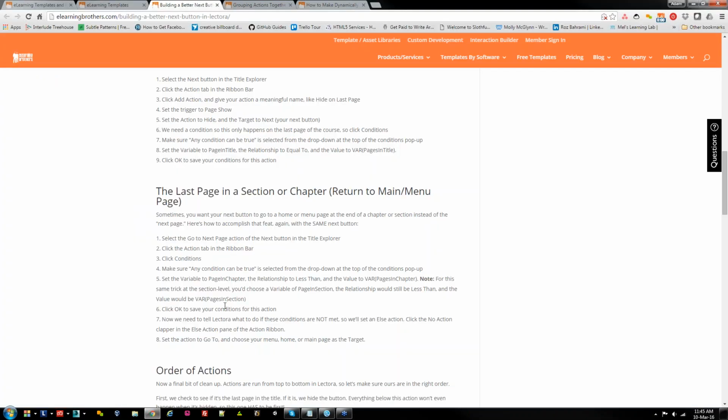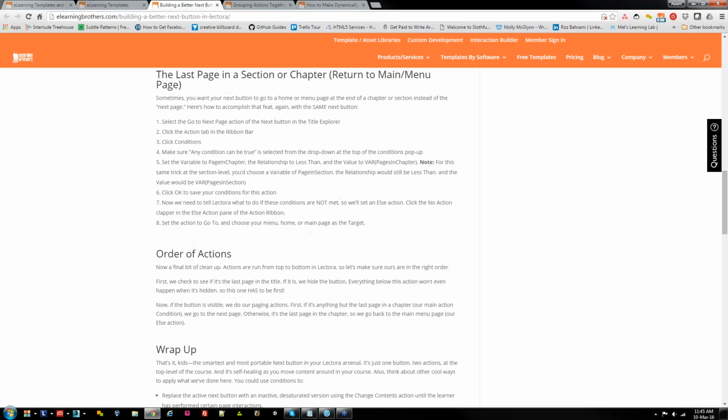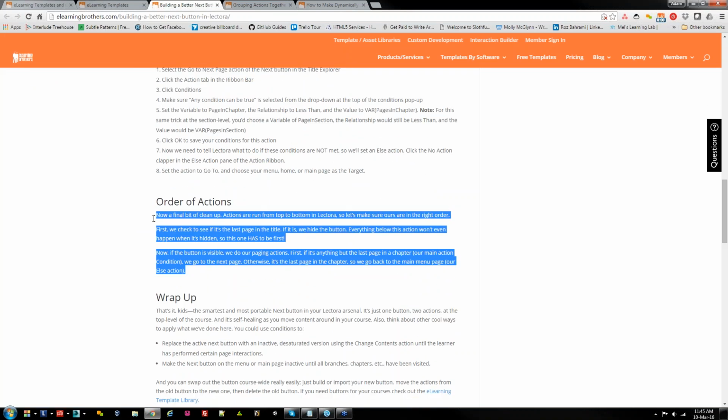Using a little bit of action and a little bit of variables, I can say, hey, if the current page in this section or this chapter is equal to the number of pages. In other words, if I'm on page 10 of 10 in this section, I want to hide the next button, right? Then, no matter how many pages I add, it's only going to work if it's the last page in the section. I do mention order of actions in here.